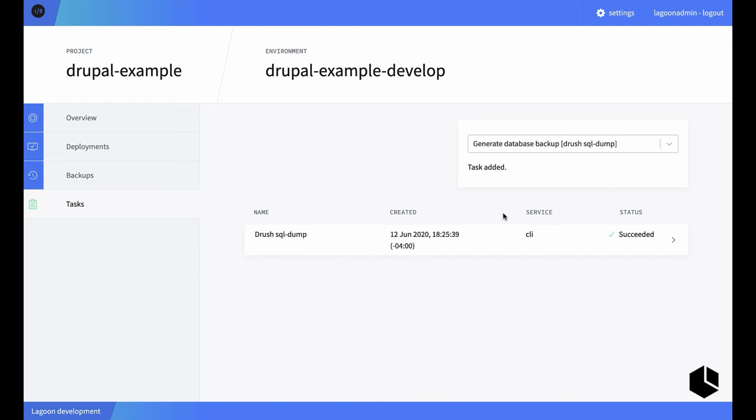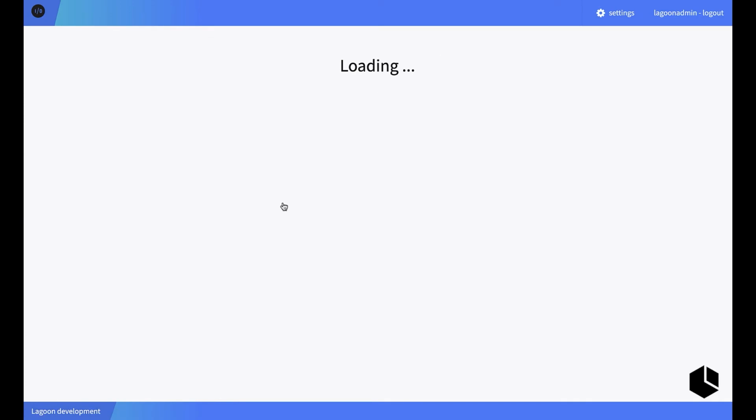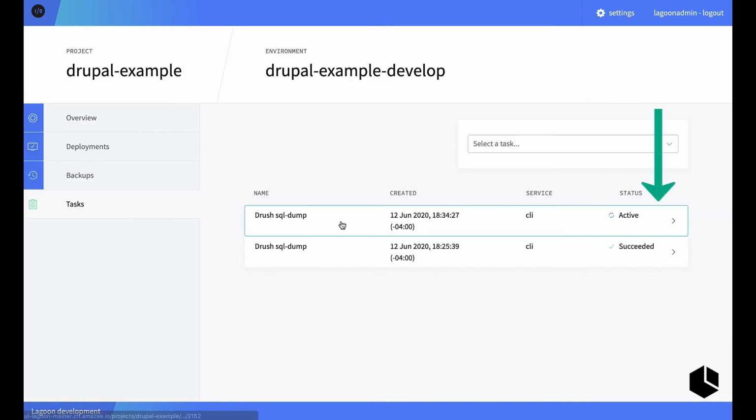It should now say Task Added. Refresh the page, and you will now see an active Drush SQL dump task. Wait a few moments. If you have notifications set up for your environment, you should be notified when it's complete.